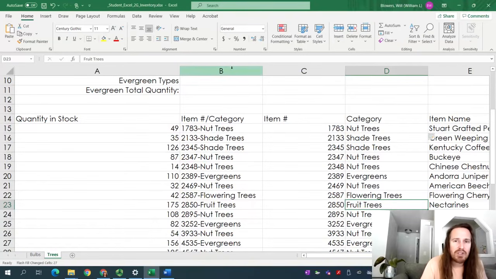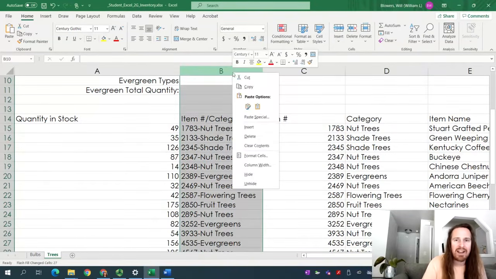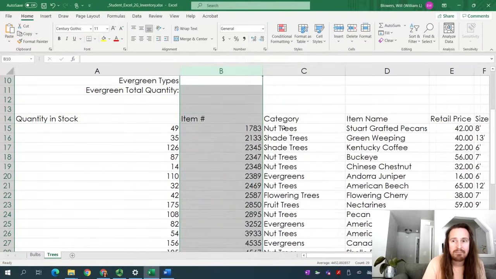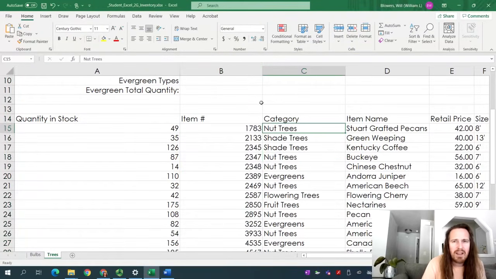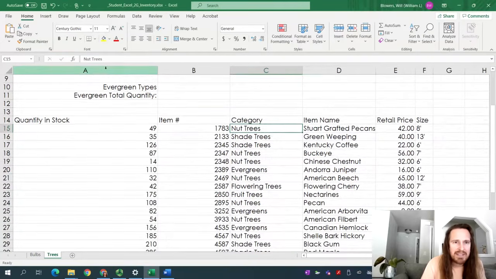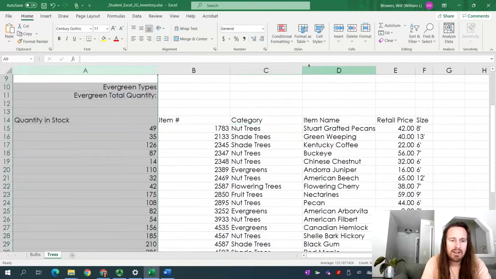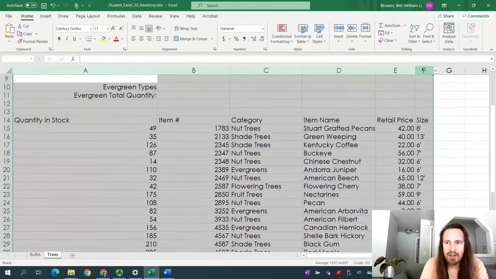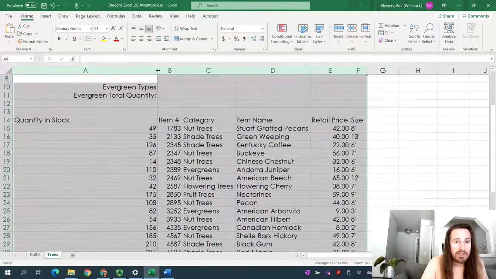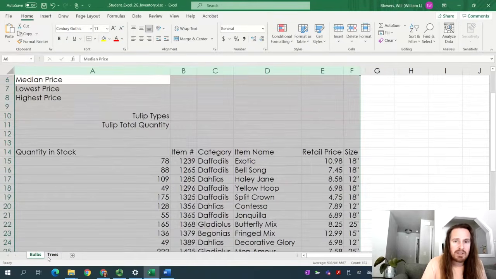You can now go to the B column heading area, right click, and you're welcome to delete it. We don't need it. Not anymore. Then from A, we'll actually minimize to make sure we see everything. From A, Shift click through F, and between any of these column heading area borders, double click so that everything fits neatly. Bulbs, trees.